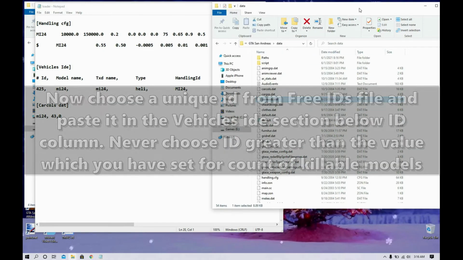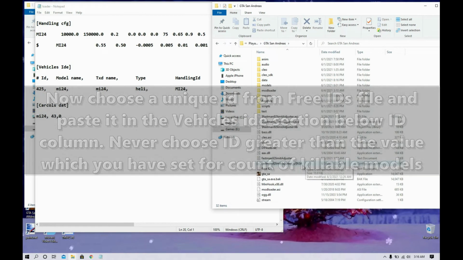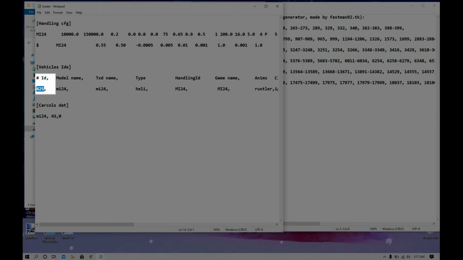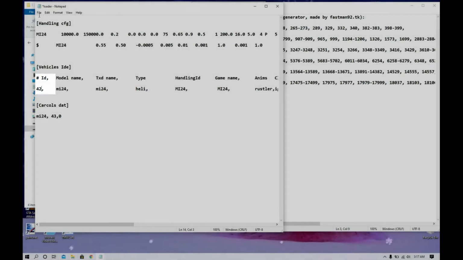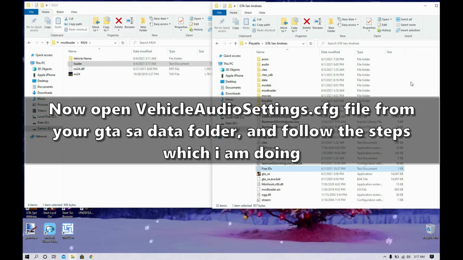And now for the final step, we need to go back into your GTA San Andreas, open up the free IDs text file and assign a unique ID to our Hunter helicopter, which in my case I'm choosing the number 42 for my helicopter, which is a free ID in our game, so it will be assigned to this helicopter. Now save the loader text file and close it, and also close the free IDs.txt.